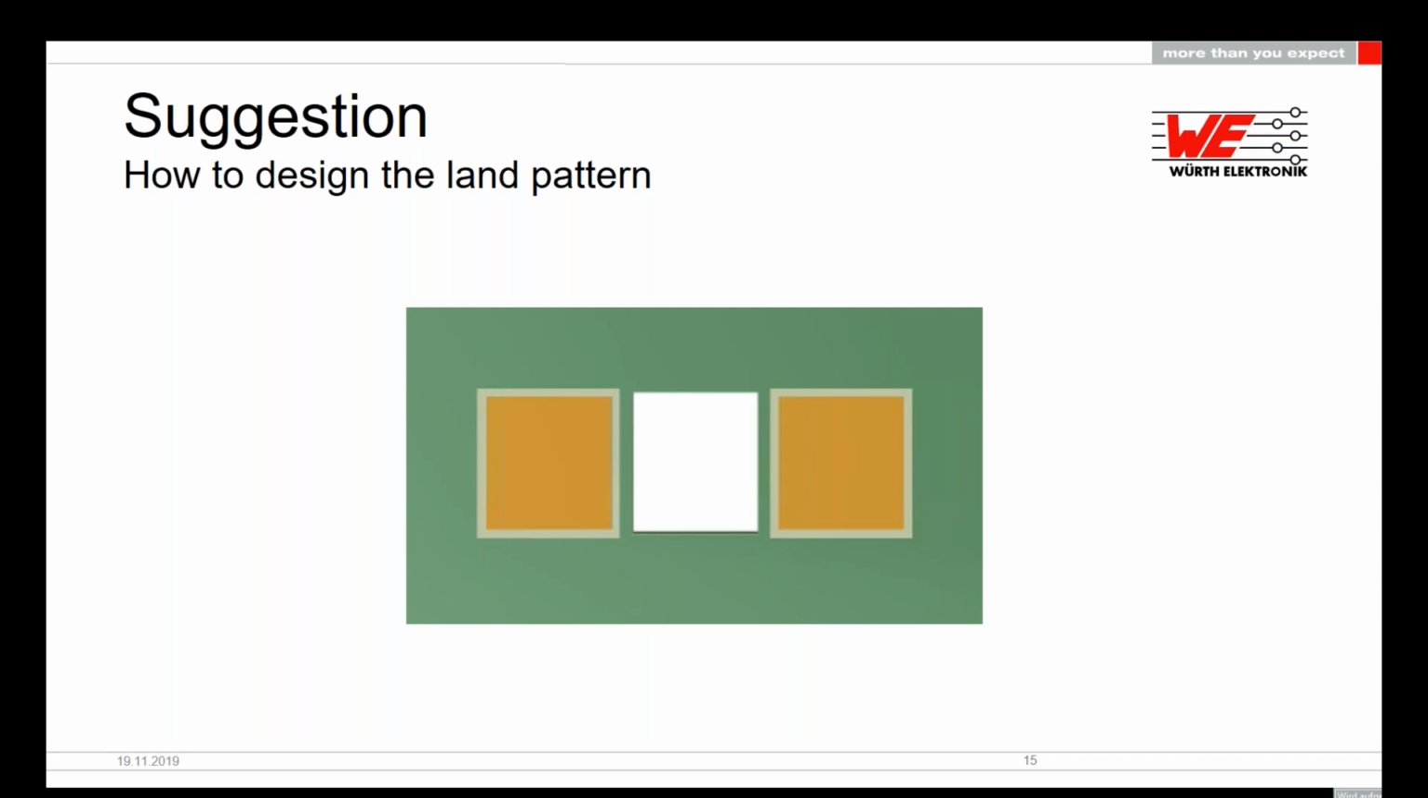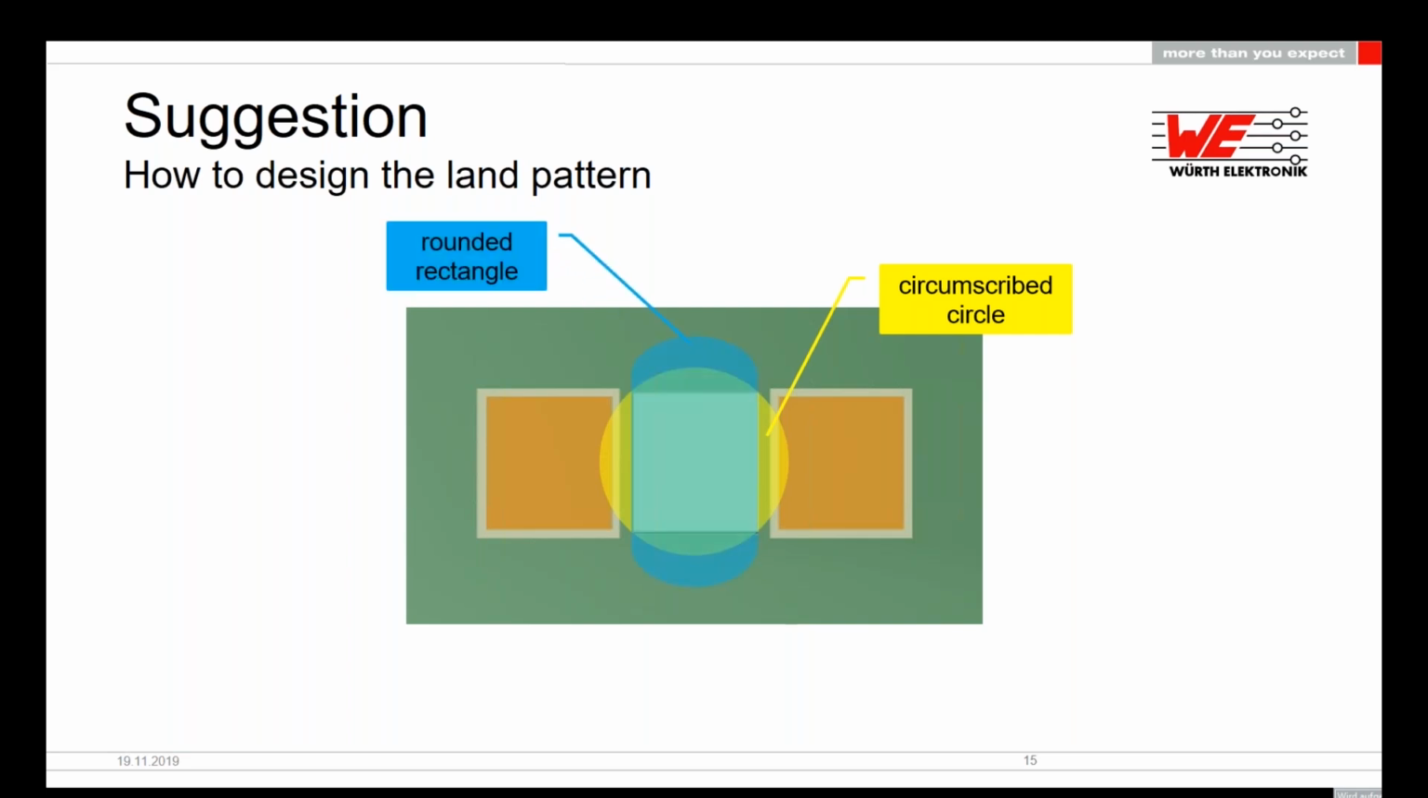because to make the hole, they can drill the PCB only. Therefore, you can make the hole like this, a circle or rounded rectangle. Or sometimes you need to cut the land pattern like this to fit the lens into the hole. They are just our recommendations, but the design of the land pattern should be adapted to your soldering process.